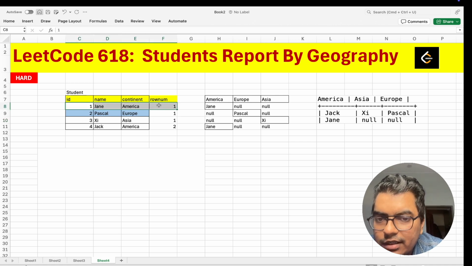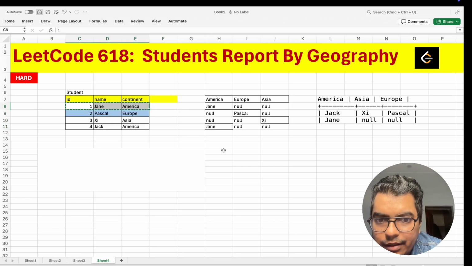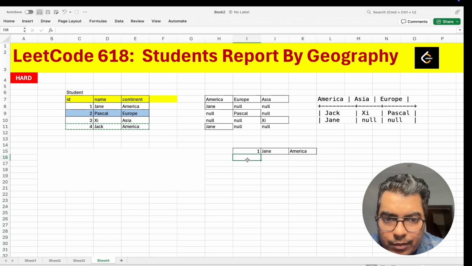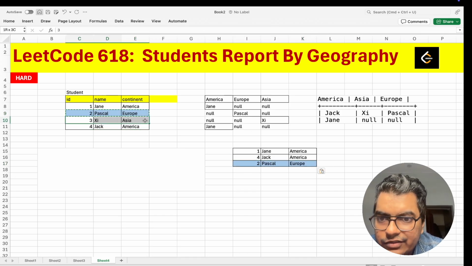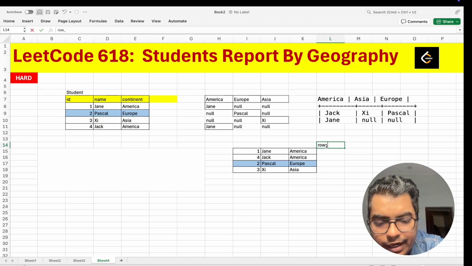Let me convert this table into, first of all, the grouping by statement, so that I could easily explain this to you. When I'm grouping by based on this continent, by grouping by I mean I'm doing a partitioning. I'm going to use a window function. So these two rows will come here, this will come here, and this will come here, and the row number will work like this.